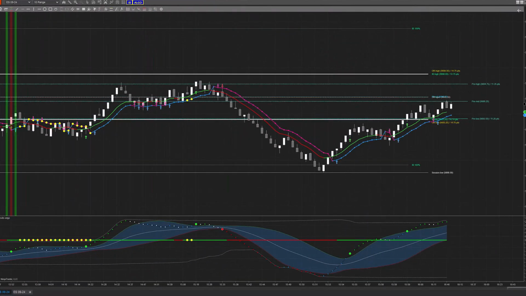Okay guys, welcome back. I've got another video here in the basic series for Algo Studio Pro. Today we're going to talk about bar types and exit conditions.